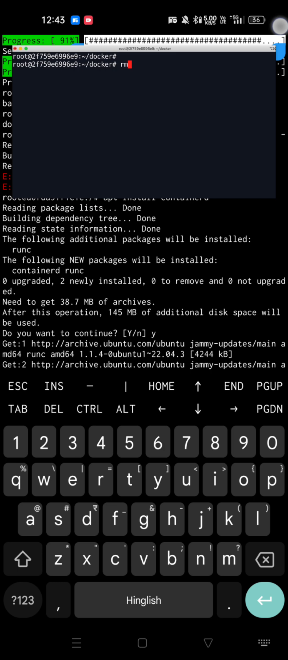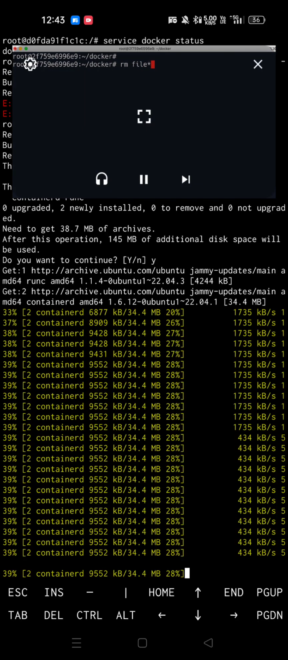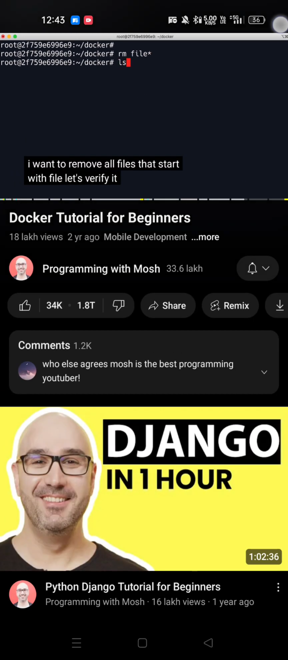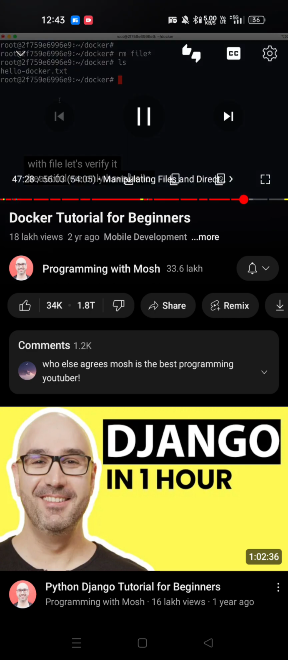To do that, we use the rm command. Now here we can type one or more files. So we can say file1.txt, file2.txt, or we can use a pattern. For example, I can say, I want to remove all files that start with file. Let's verify it. Beautiful, we only have hello-docker.